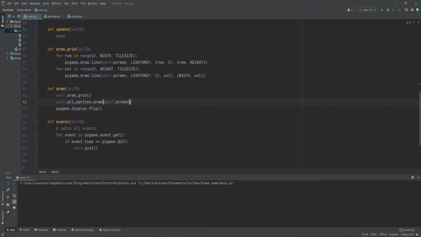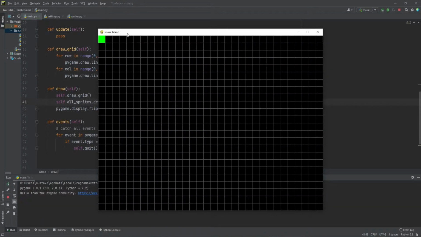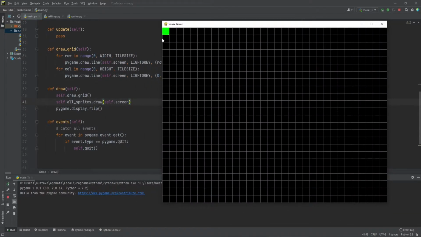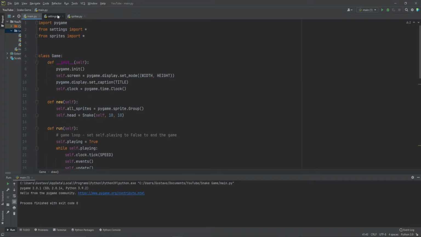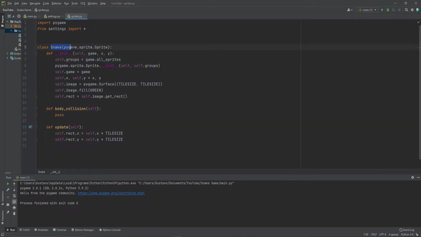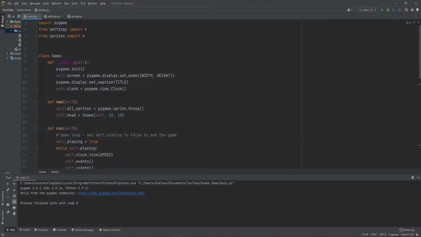And now if we try to run this, we see that our little green square is drawn on the screen, but I passed the argument 10, 10, so it should have been drawn around here, right? So that's not the case. It's because in our snake class, we only did this tile size on the update function, and we haven't called this update function yet. Alright, so let's call that.